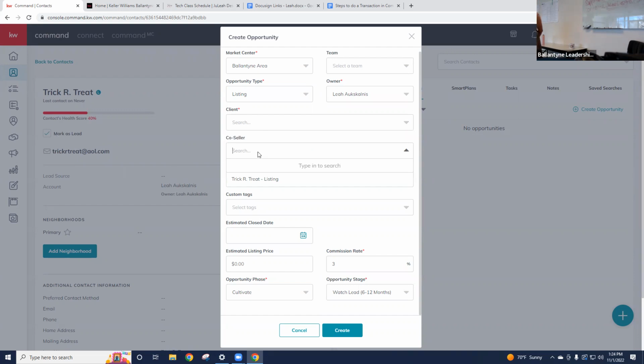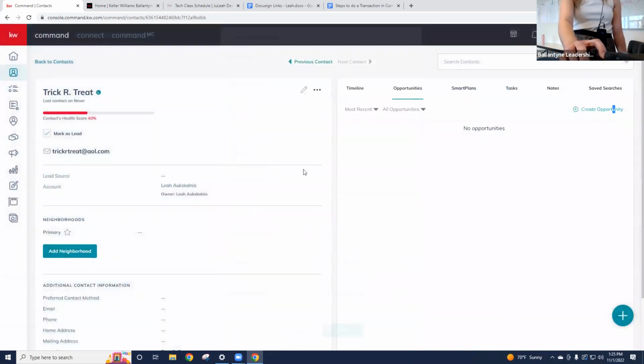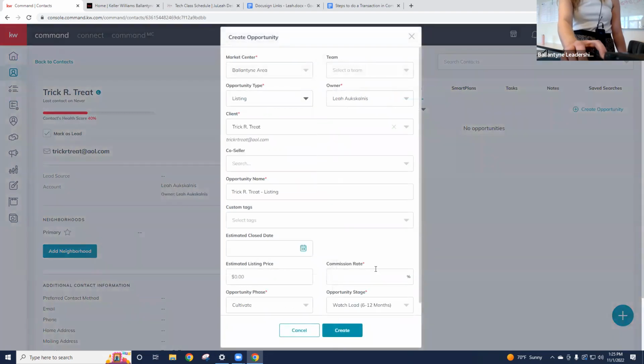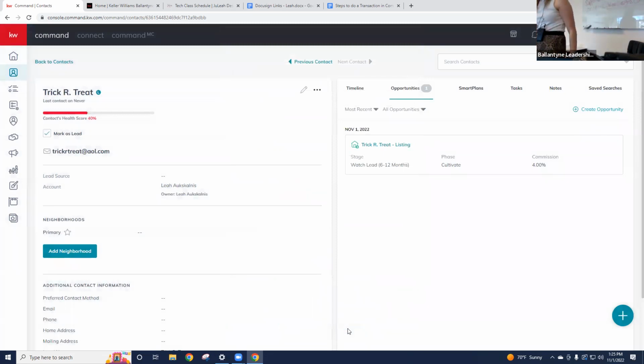In the meantime, the goal is to have your contacts in your database before creating this opportunity, but I will show you a workaround where if you don't have the seller in here, you can add them as you're going. All right, so go ahead and click create on the very bottom there, and it will create that opportunity.